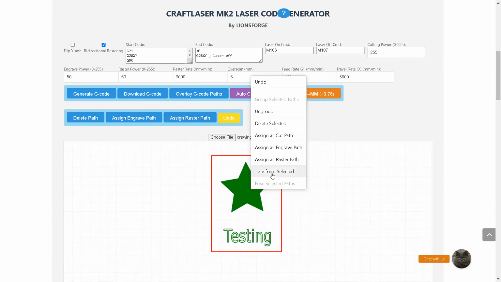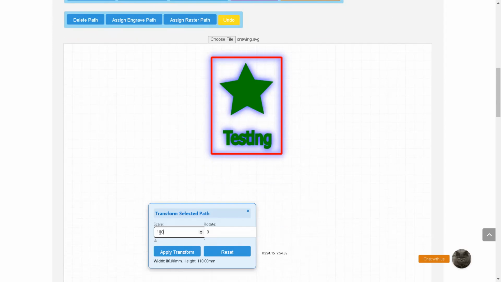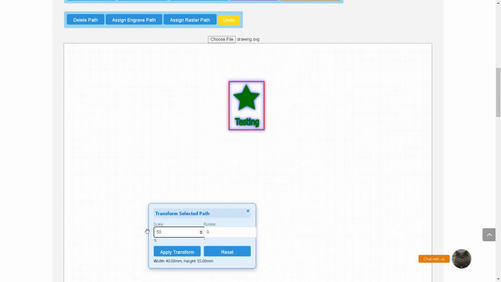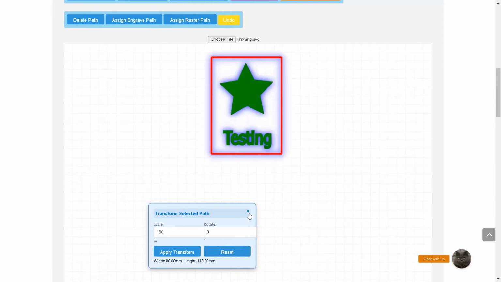Click any path to select it. It highlights in blue and shows the transform window. Adjust scale from 10% to 500%, rotate in 15-degree increments. Real-time preview as you adjust. Click Reset to restore the original.